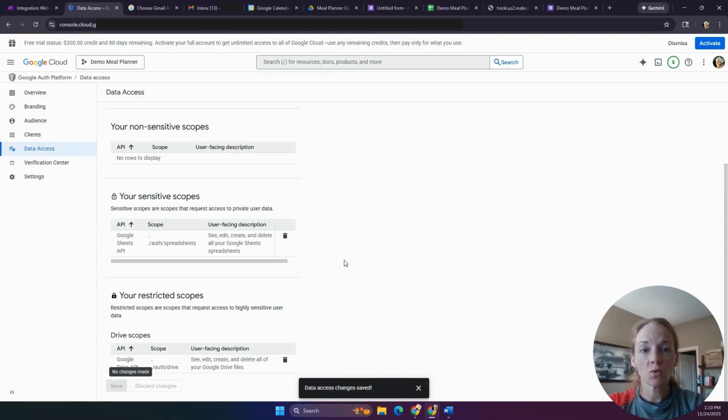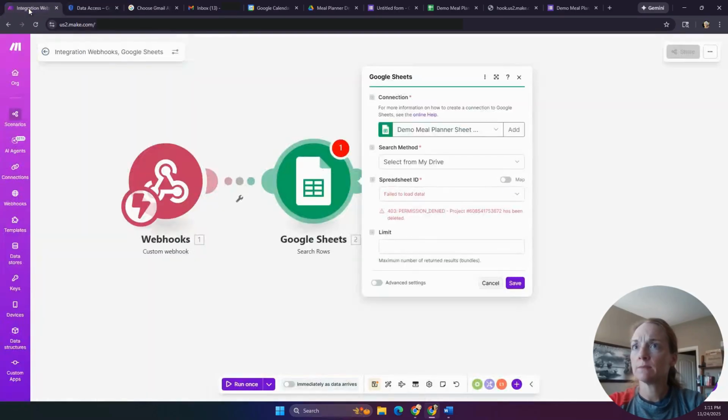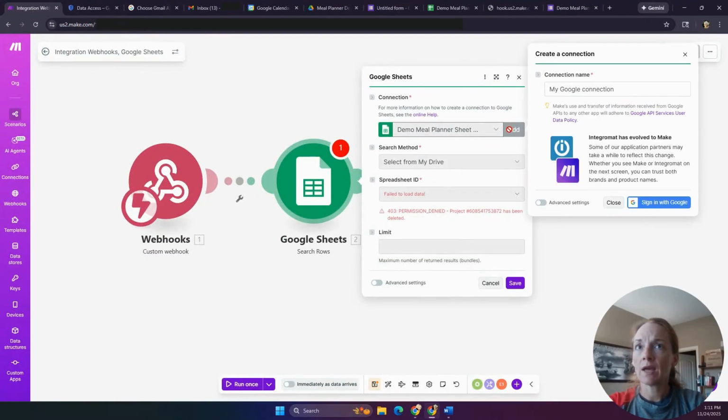Remember, it's on you who you give access to what. So you're not giving those client IDs to anybody else, but you're still interfacing with other websites, which kind of freaks me out. All right, I feel pretty good about that. Let's go back to make.com. So I'm going to add a connection. This is my demo meal planner.